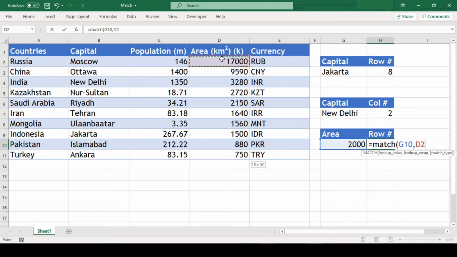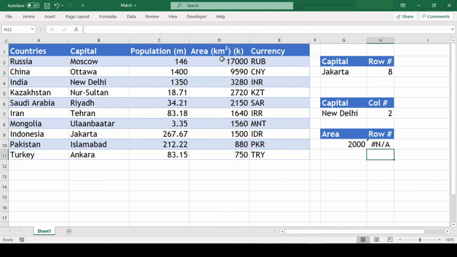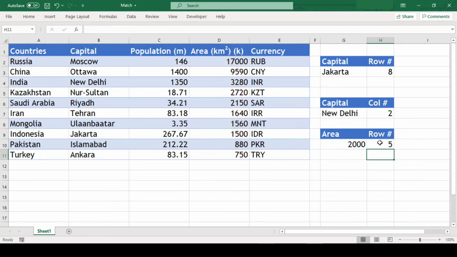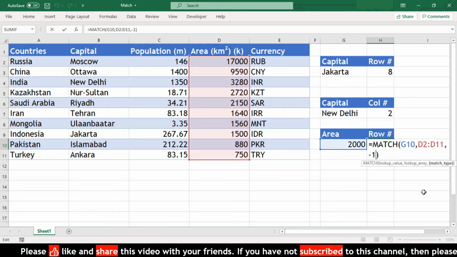we will select the range of cells from the area column, that is D2 till D11, comma, let us first check with 0, close parenthesis, and we got an error because the 2000 value is not available in the area column. Now let us change our third argument to -1, which means greater than, and let's see what happens. And we got the result as 5. And in the fifth row, the value is 2150. This is because we had instructed in the third argument of the function to find a greater value if the same is not available.